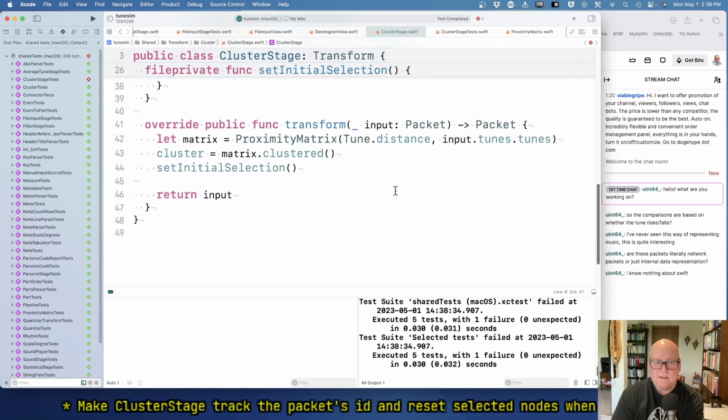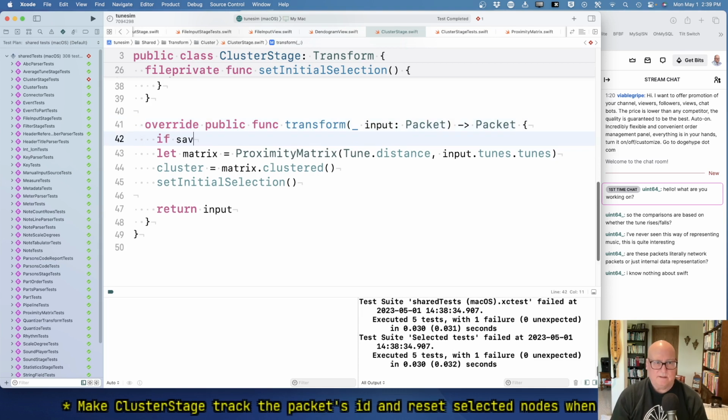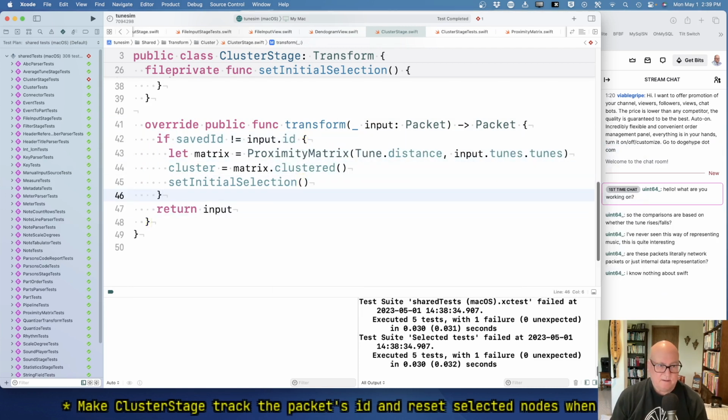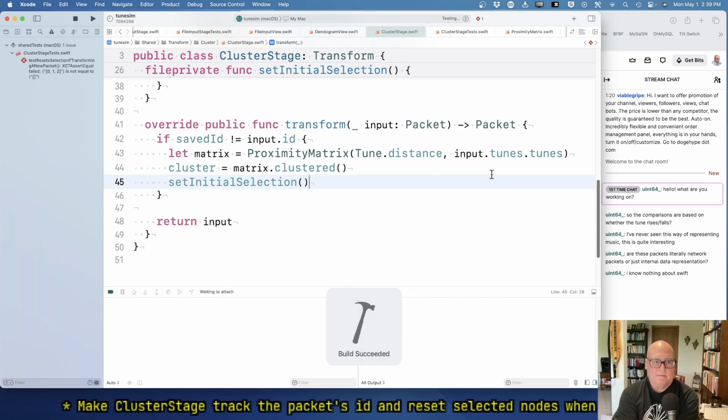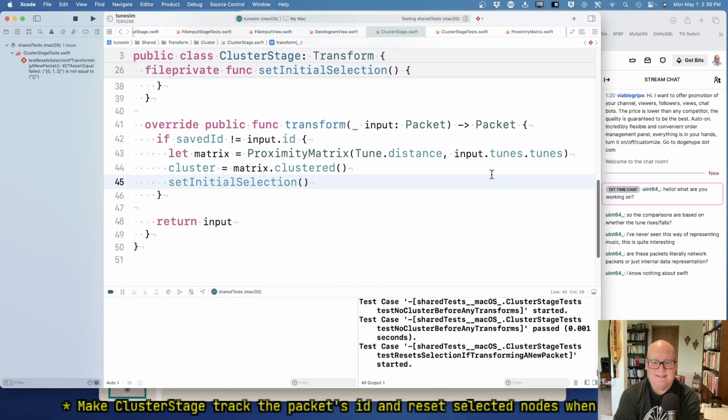What I want to happen is if the saved ID is the same, I don't want to do any of this stuff. I only want to do it if it's different. So if saved ID is not equal to input ID, then we need to reset all this stuff. Otherwise, we're returning input. I think that's correct. If it is the same, we're just going to do what we always do. They all should pass.